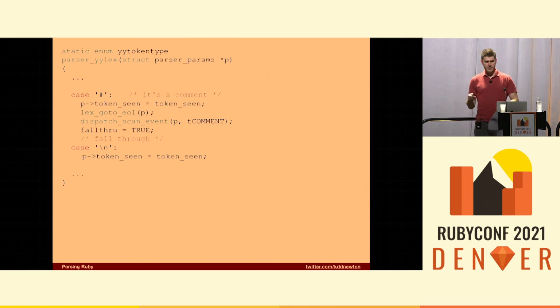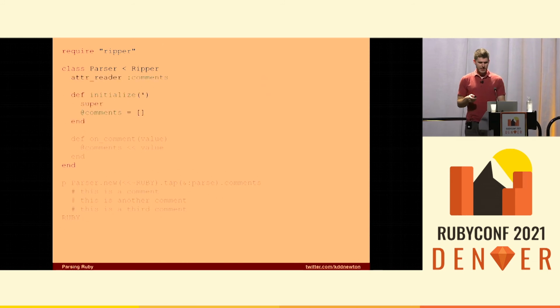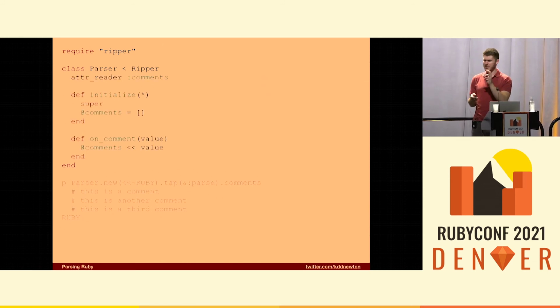I'll show you the syntax for what that means. Internally to Ruby in the source, this is in parse.y. You can see how this kind of works. It found a comment, so it's going to dispatch a scan event for that comment. Okay, so we can go and we can build a subclass of Ripper. We can say on_comment. We're going to build the subclass. We're going to add an attr_reader for comments. We're going to have this on_comment.